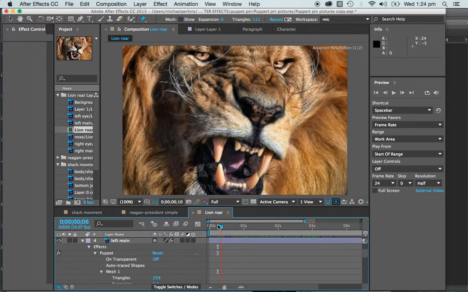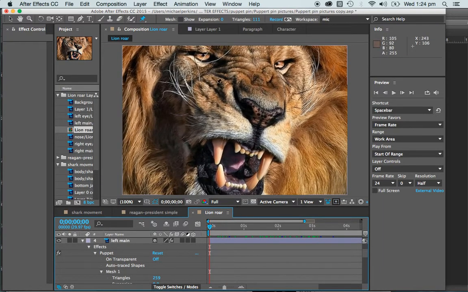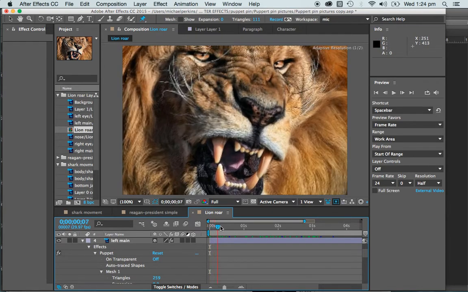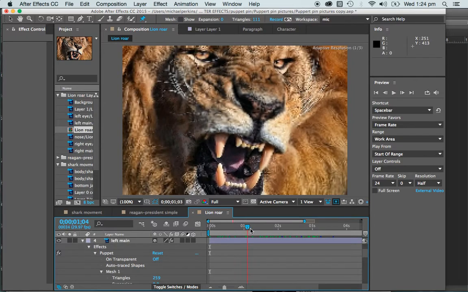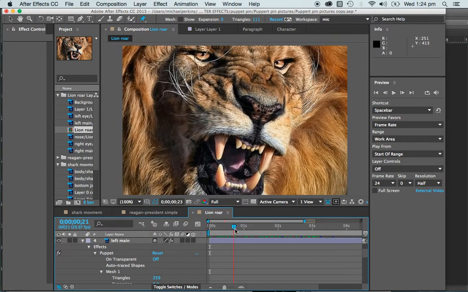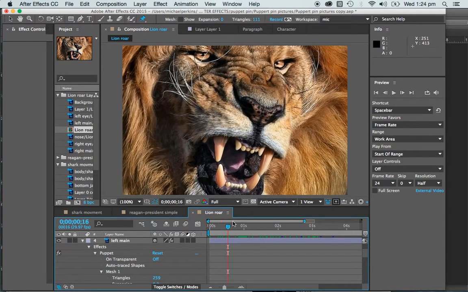So what's going on here is I've actually cut up this photograph into a series of pieces that I thought might look good when I animate them, and I've used the puppet tool to just make certain areas of those things move around. So how do we do it?